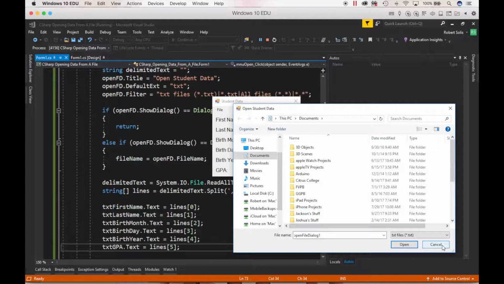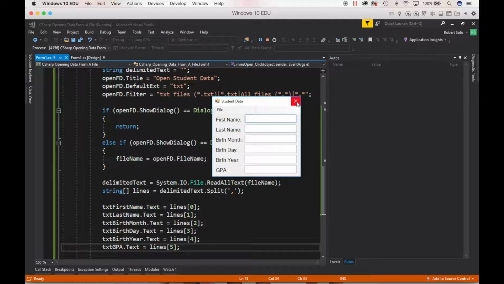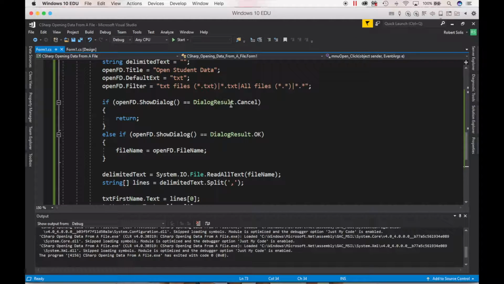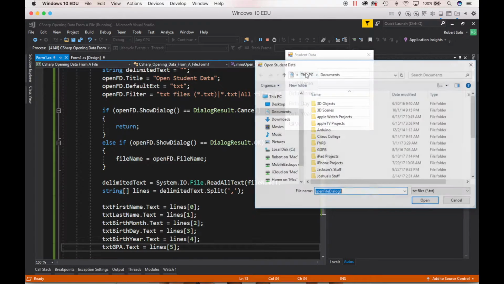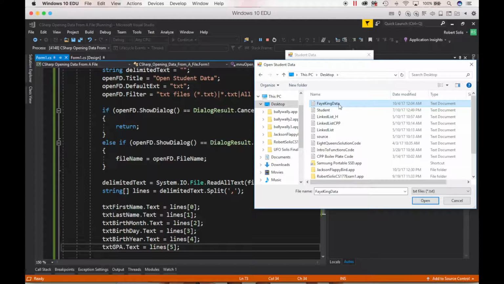I'm going to cancel. Yep, it worked because see over here, if the user cancels, then just continue with the program. Don't jump to the rest of the stuff here. Just get out of this particular procedure. So that worked out. Now let's go ahead and select a file that I've created previously, and I put it on desktop, I believe. Yep, there it is, faking data.